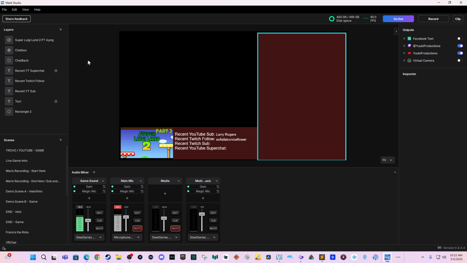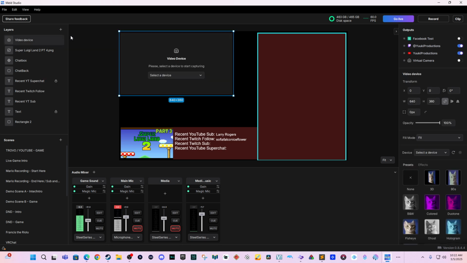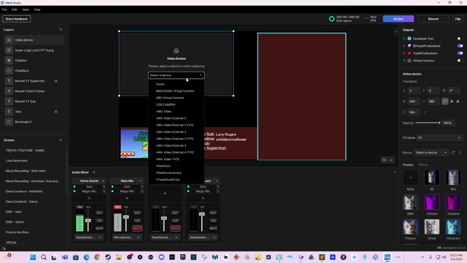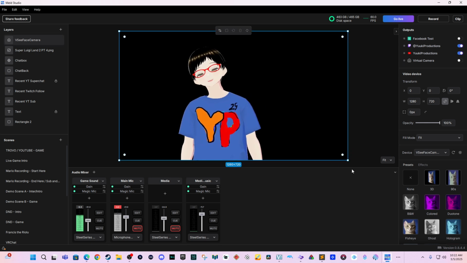The first thing you want to do is go to your plus sign on your layers. This is going to be considered a video device, not a display capture. Video device. What you want to do here is anything that supports Spout2 will be shown here as a camera. So you go to VSeeFace camera, or for those of you who use VTube Studio, VTube Studio Cam. I'm going to be using VSeeFace because I use that for my avatar. So this is VSeeFace.